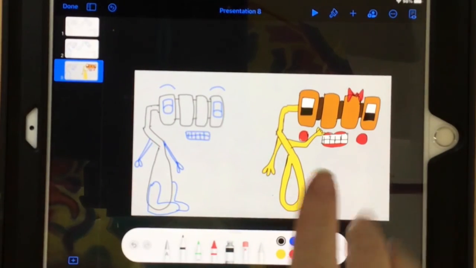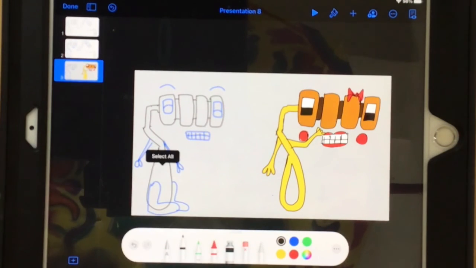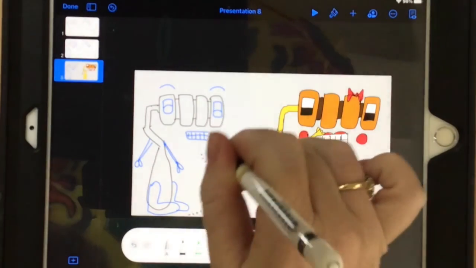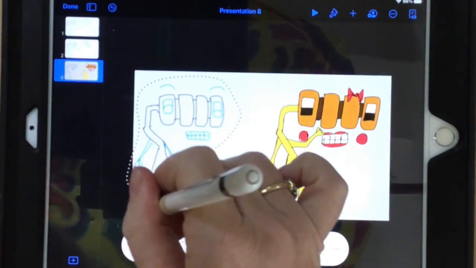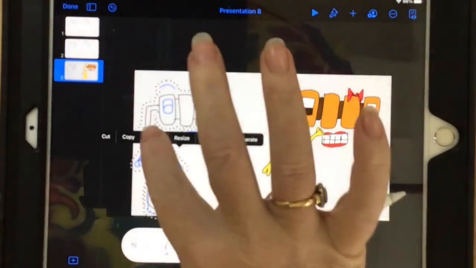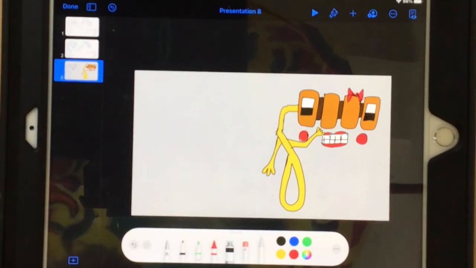So now that we have this one, we can select or use the lasso and just go around this shape here, ready to delete it. And delete. So now we have our final one.